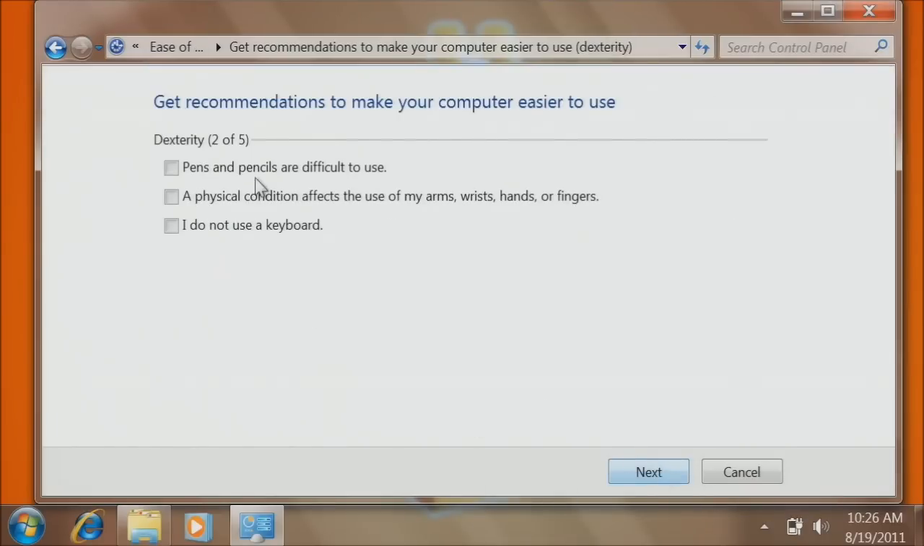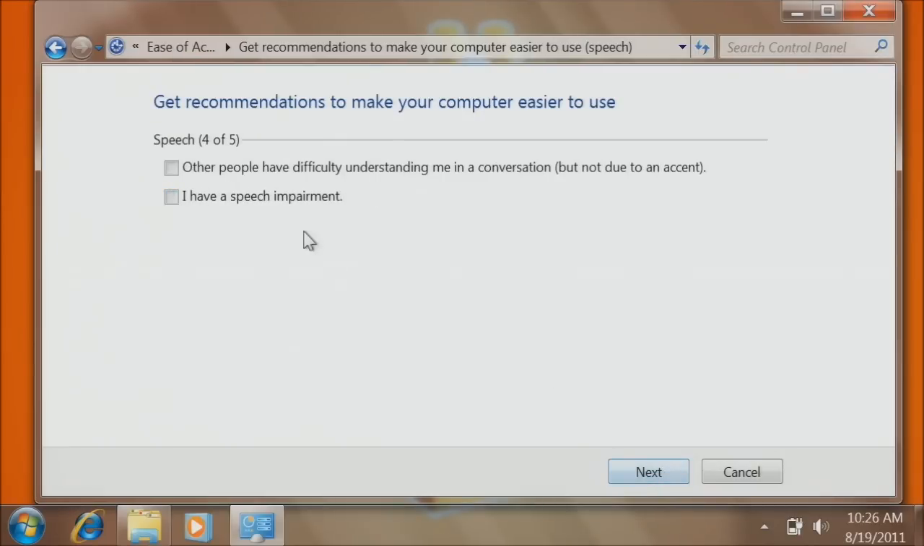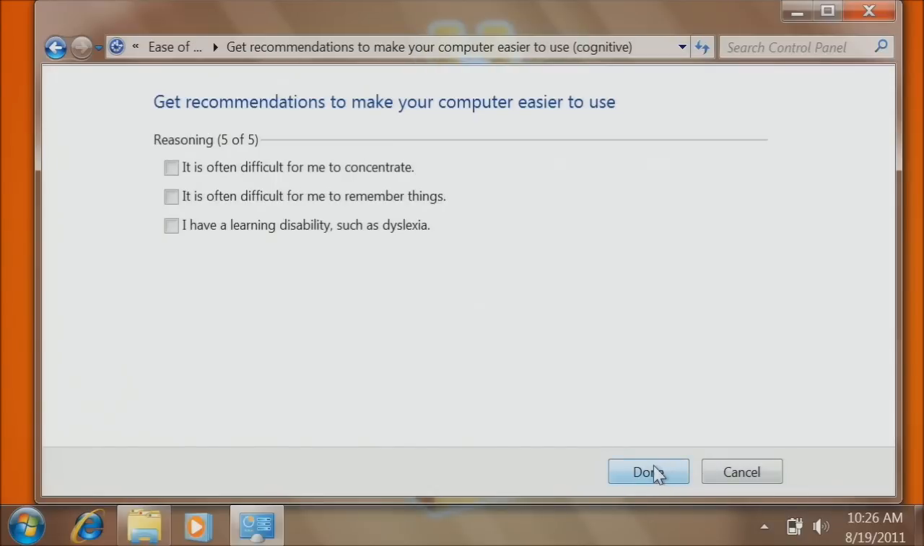So I can go through this entire questionnaire. Pens and pencils may be difficult for me to use. Conversations might be. Well, actually, we have a lot of background noise, so we'll do that in an environmental thing. And then let's see, I don't have any impairments there.